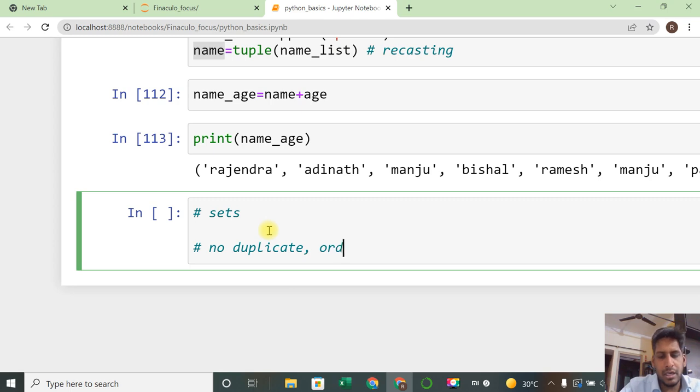It is unordered. Unordered means it will not follow any order. And we can modify it, it is changeable. The difference between a list and this one is that it won't allow any duplicates.